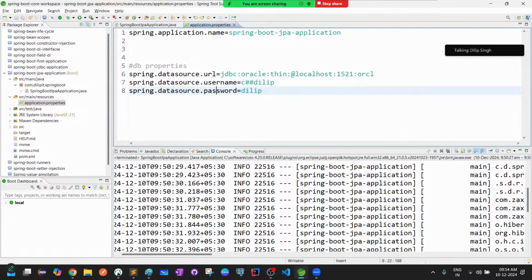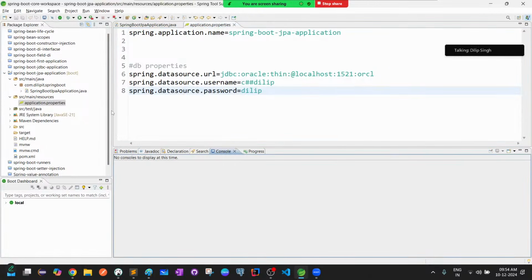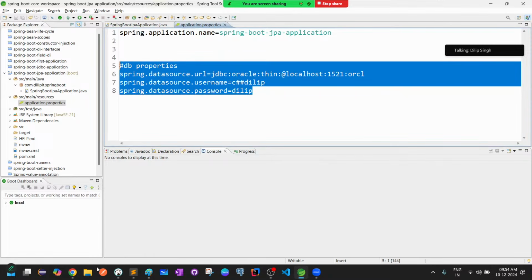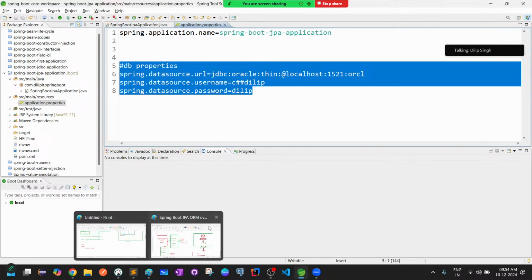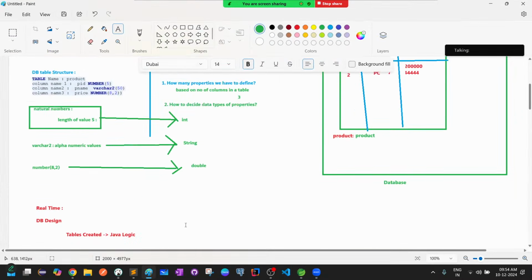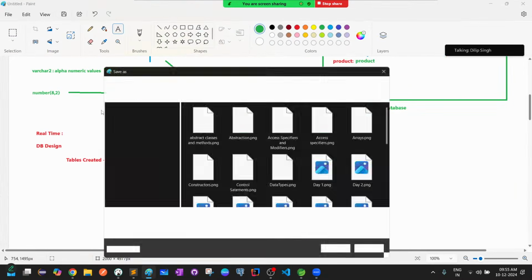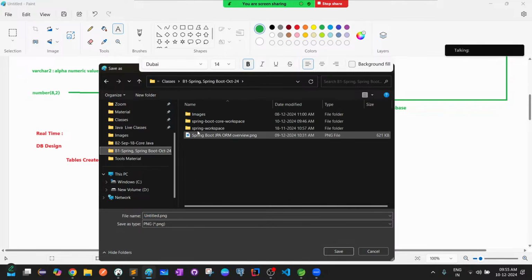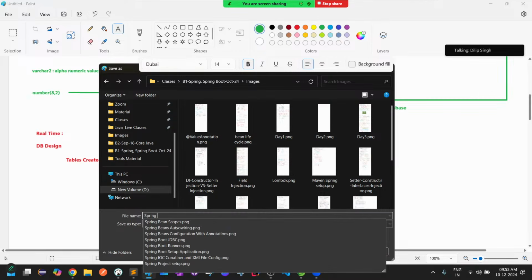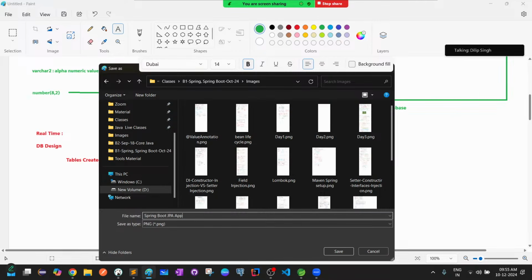So with this, I can say my application is able to make healthy connections with the database. So that's fine. Now what is the next step? Let me save it first, otherwise all our efforts will go away. Spring Boot JPA application setup and examples.